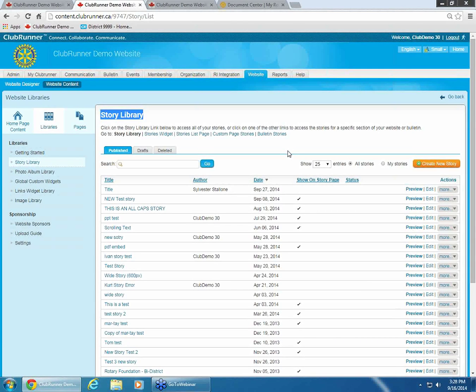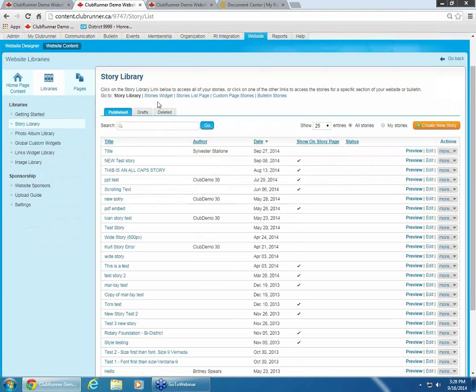Items listed on the story library page will not necessarily display stories on the home page. So this is kind of like an archive of all your stories. If you want to have stories listed on the home page, we have these items here, which are called story libraries, story widget, stories list page at the top here, custom page stories, and bulletin stories.